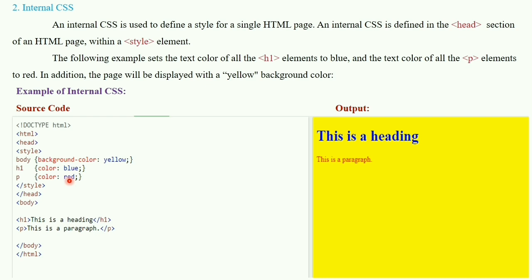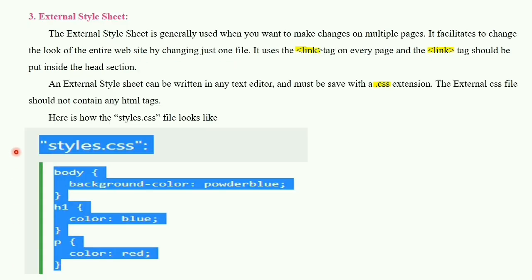Okay. Now see the third type, external style sheet. The external style sheet is generally used when you want to make changes on multiple pages. It facilitates changing the look of the entire website by changing just one file. It uses the link tag. Here you can see the link tag is used.